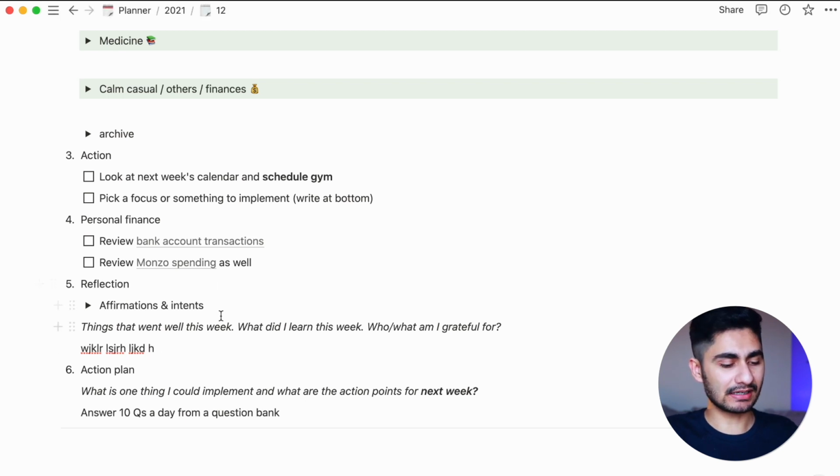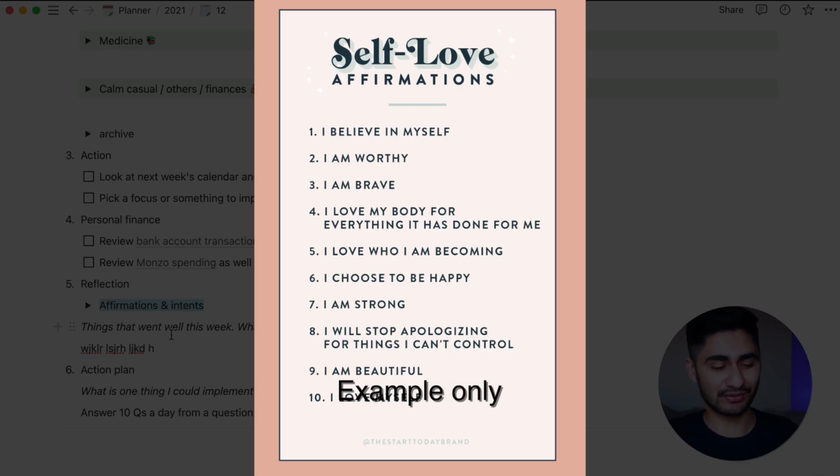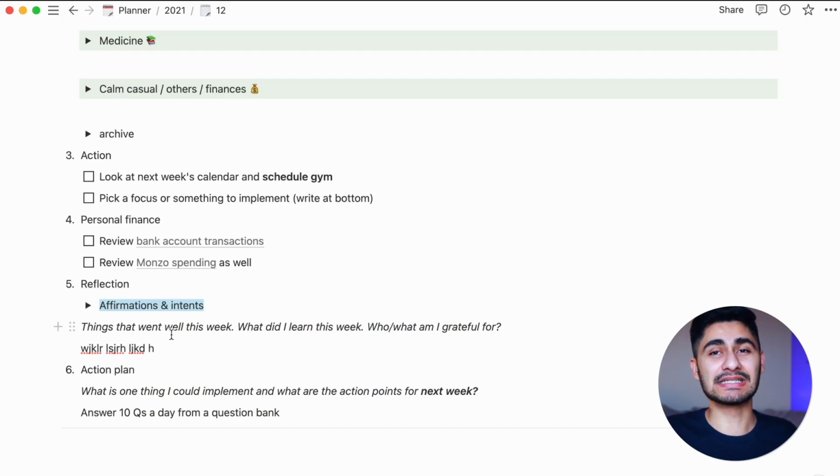Now you see here, I sneakily skipped past this affirmations and intent section. Basically, I'm not going to open this toggle because it's just a cringy list of quotes and positive words and things that I just have a look at and say sometimes, just to get me into a good mood for the upcoming week.